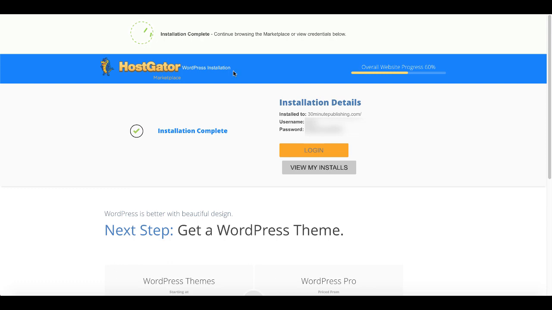You're going to get this page, WordPress installing, installation complete. Continue browsing. There's going to be some installation details. It's going to be installed to the add-on domain we just added. It's going to have your username and your password. And then to log in, you're simply going to click the button that says log in.